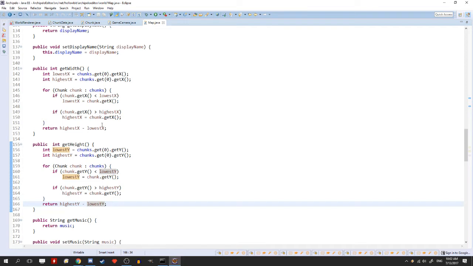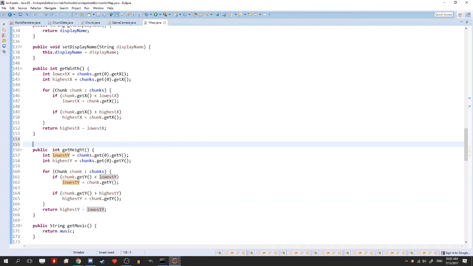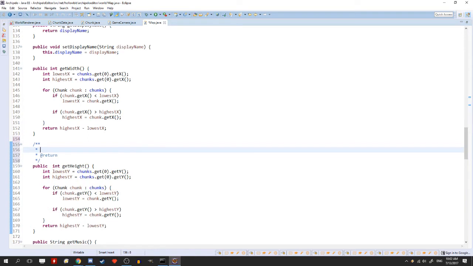And that's it. So let's document this a little bit. I haven't been documenting this that much. I should though. So let's write costly. Uses a loop to find values. Find height.